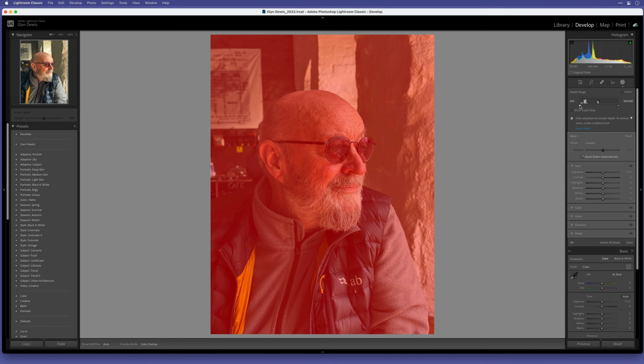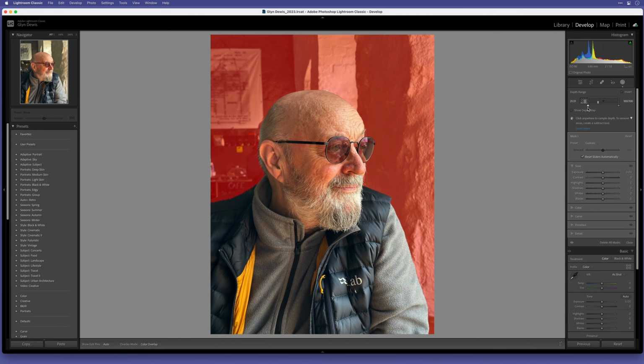But check this out. You can see that the photograph contains depth information because as I drag the left marker over, notice how the parts on Steve's face which are nearest show first. And as I continue to drag the marker to the right, areas that are closer start to be revealed. If I drag all the way to the right, the only area covered in the red overlay is the back wall, which is the part furthest away.